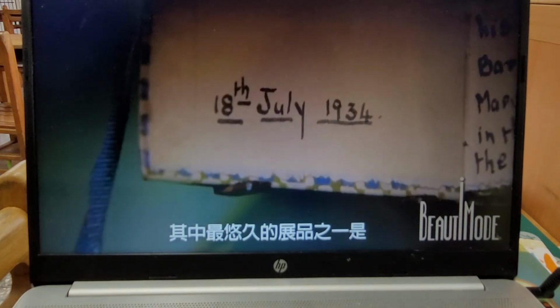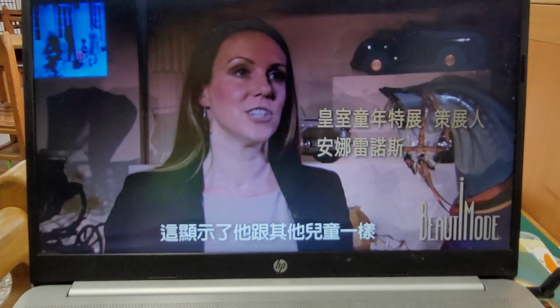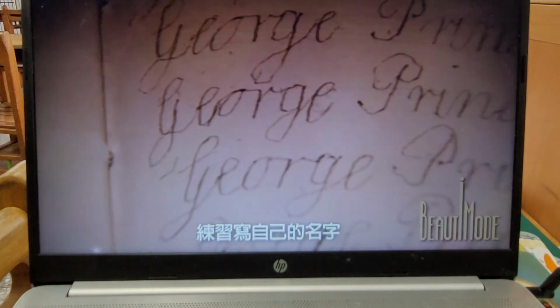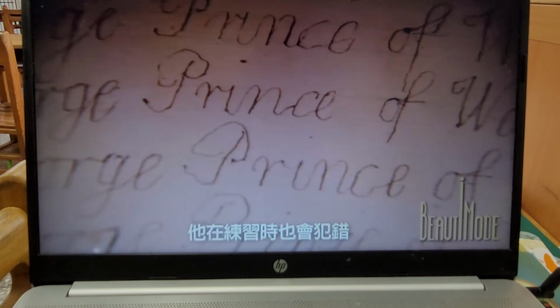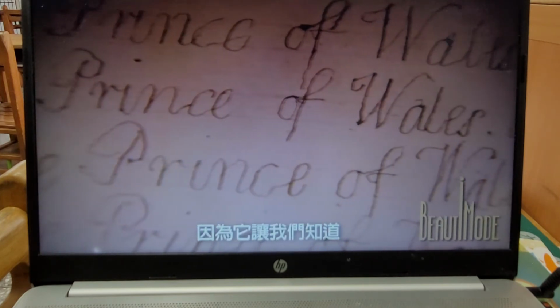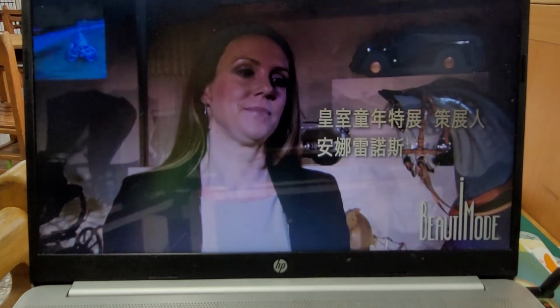One of the earliest objects is a handwriting practice book that belonged to the future George IV, and it shows him, just like any other child, practicing to write his own name, George, Prince of Wales, and the date, and making mistakes as he does it. And I really like this because it brings home the idea that even monarchs were all children once.